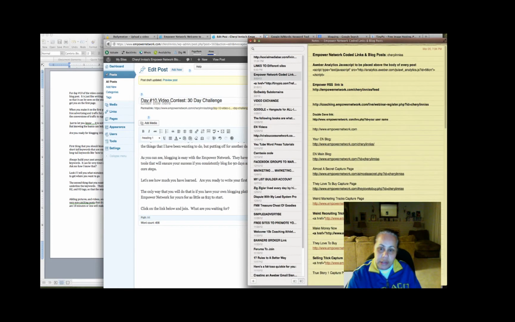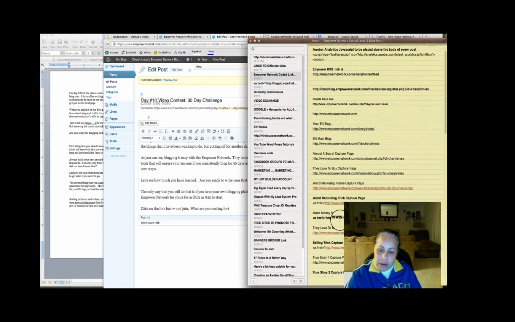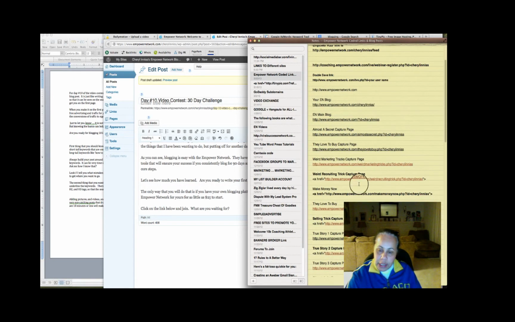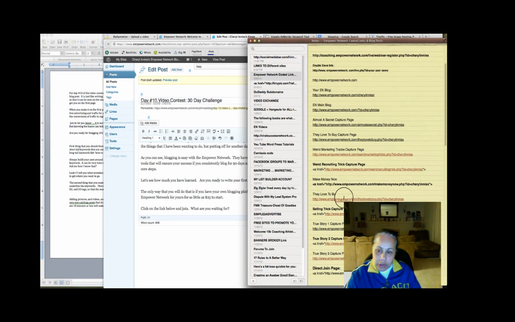Now I have my little notes here. What I've done is I've copied and pasted different things that I use on a continual basis. So this would be the actual link, and I've actually added the code. So it will be the brackets, then the A space href equals, and then the quote sign, and then you add your link in here, and at the end you add your quote sign again and your brackets again to close it up. So I'm going to use the make money one.